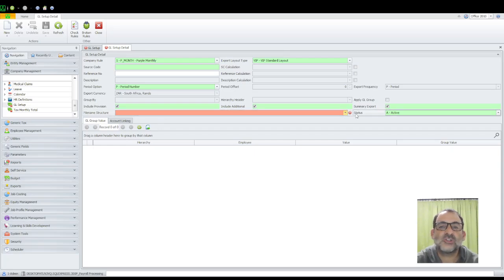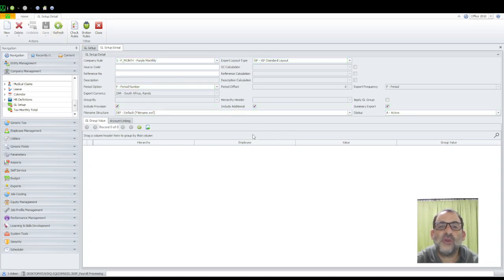The file name structure, let's see if this is going to make it nice and easier. I'm just going to select default. Not going to make it too funny. Then I can probably save already. And that's supposed to take care of all the basic stuff.